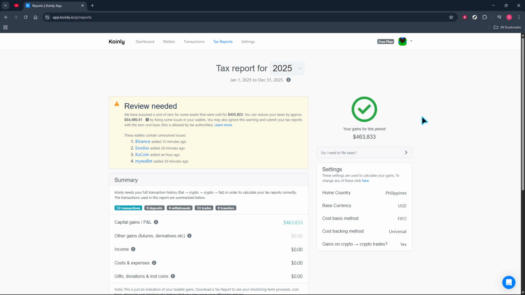With your wallet synced, transactions reviewed, and warnings cleared, you're ready to confidently proceed with your crypto taxes.